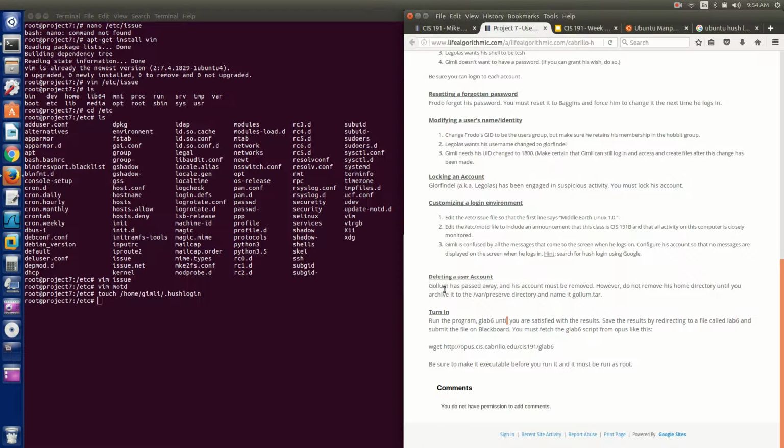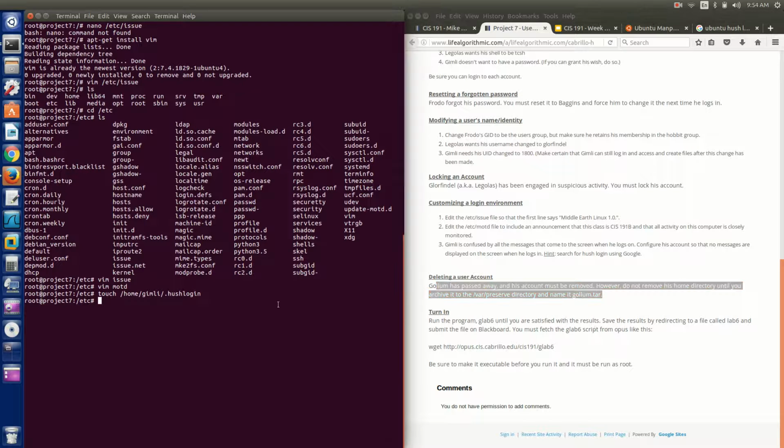And then Gollum has passed away. His account must be removed. However, do not remove his home directory until you archive it to the var preserve directory and name it gollum.tar. Oh, my tar is weak. Let's see. CD Smeagol ls. So touch 1, 2, 3, 4, 5, and then we go tar.